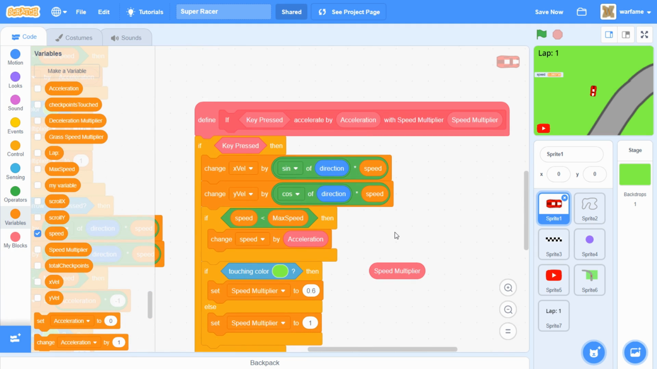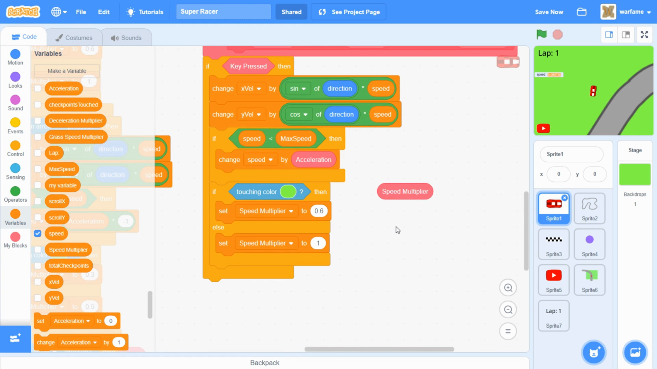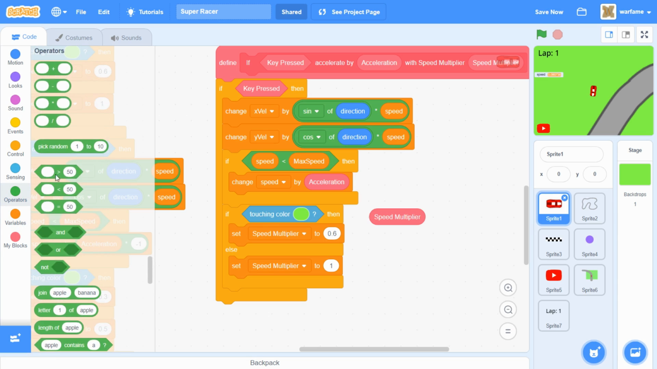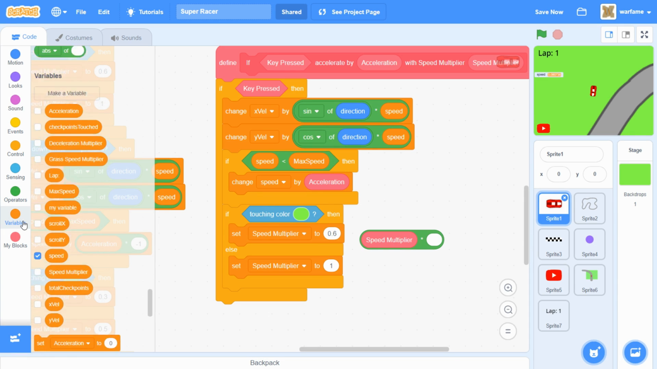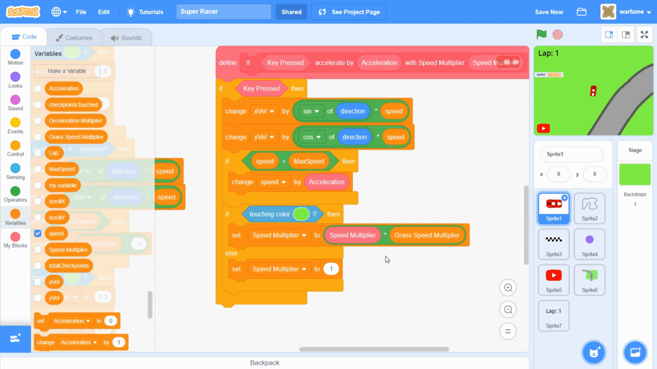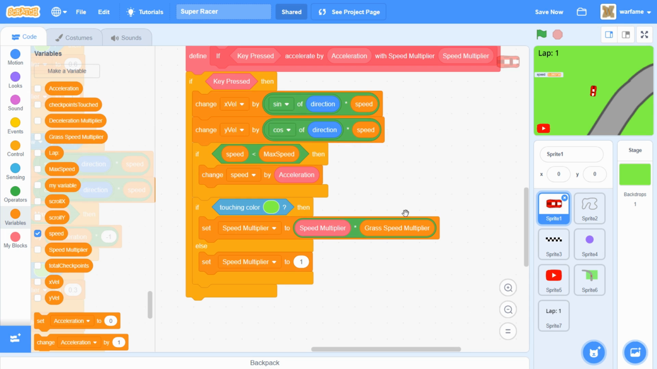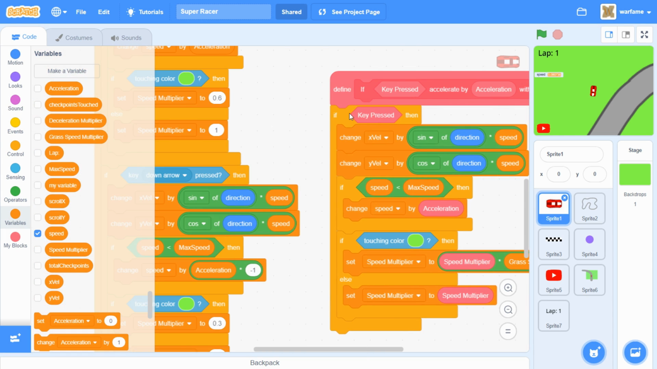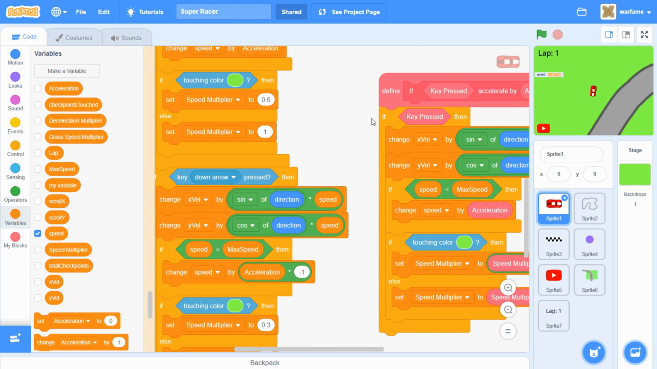And now what I'm going to do here is that I'm going to set the speed multiplier to speed multiplier variable from our custom block times the grass speed multiplier. Alright, and put this inside of here. And else I am going to set the speed multiplier to the speed multiplier from the custom block and nothing else. Alright, so now that we are done with our custom block, we can now actually use this in our forever loop. And of course, I'll explain this after I'm done.